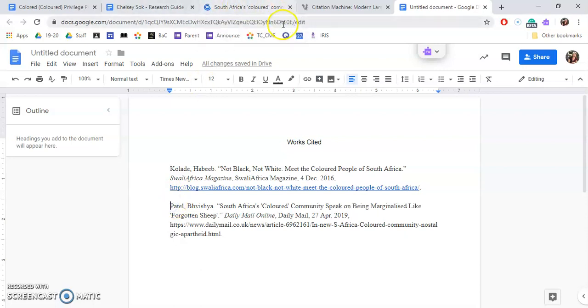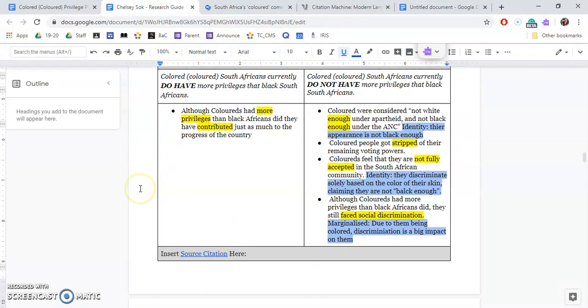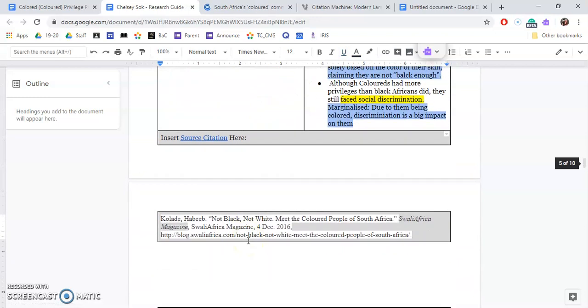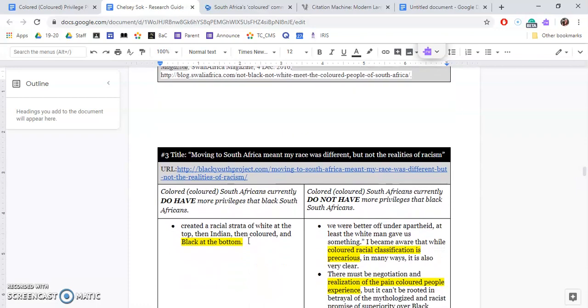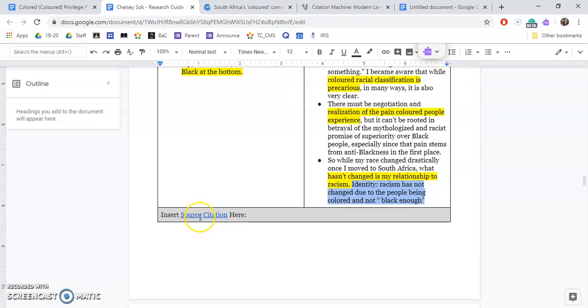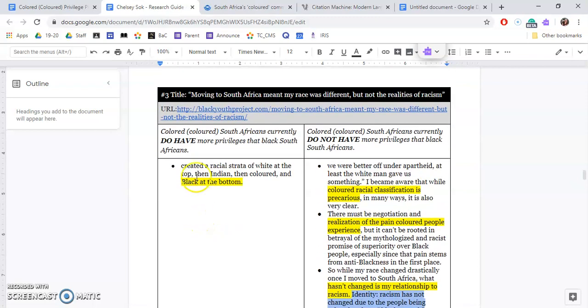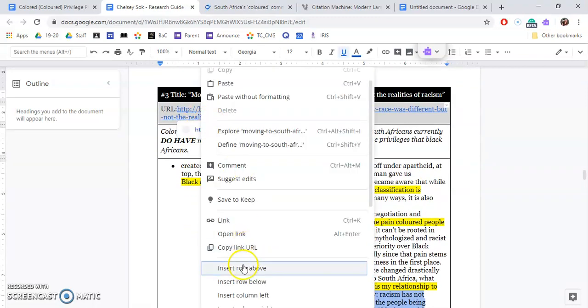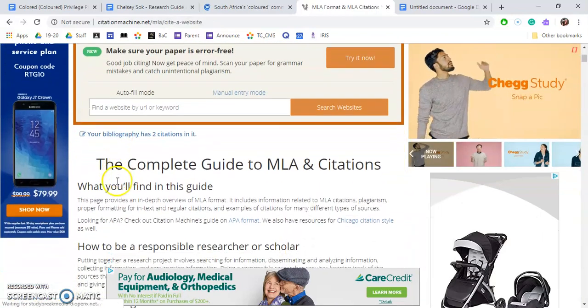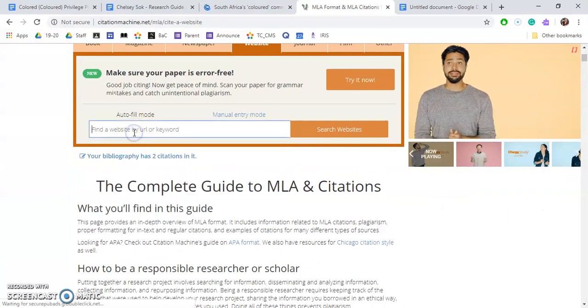Okay. So I already copied it. I'm going to go back to my research guide, scroll down, and put it right there. Okay. Next, let's move to number 3. Let's see, click on the URL, right click, copy link URL, go back to the citation list, create another citation. I'm going to paste the URL and search websites.